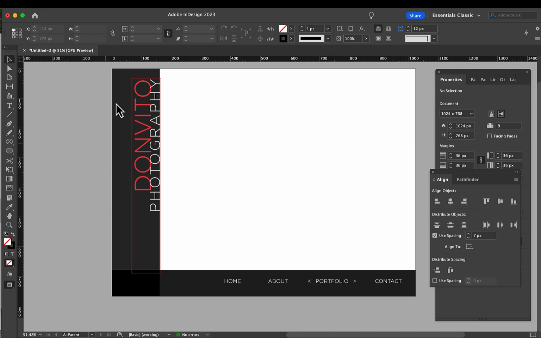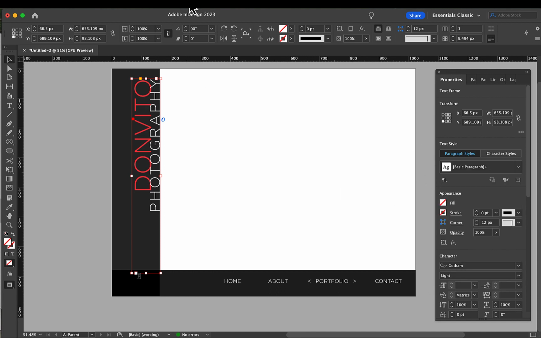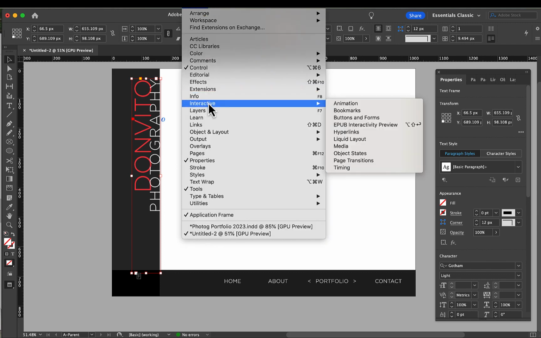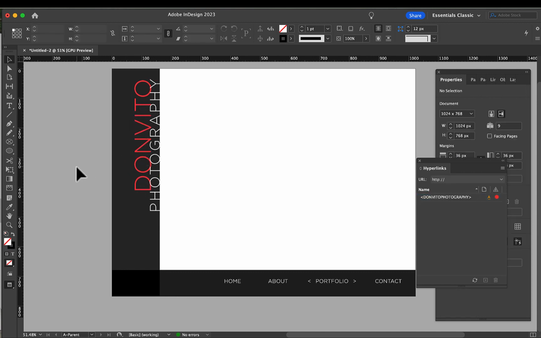So now it's time to hook these up and make them active. So the first thing I would do is, people are used to seeing a logo having a link to the home page. So in this case, this logo is going to link to the website. So I'm going to go to Interactive, Hyperlinks, and I'm just going to put in my website here. Vito Photography, this is not real.com. And that's all I'd have to do. Now when you click on that, it'll go to the website.